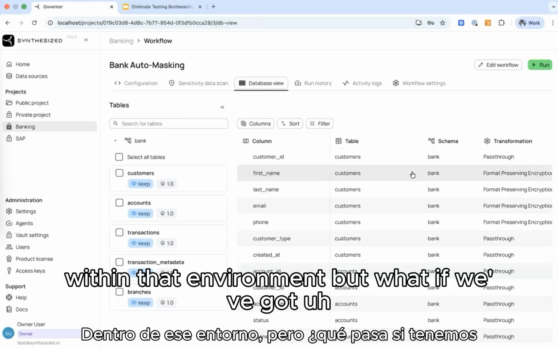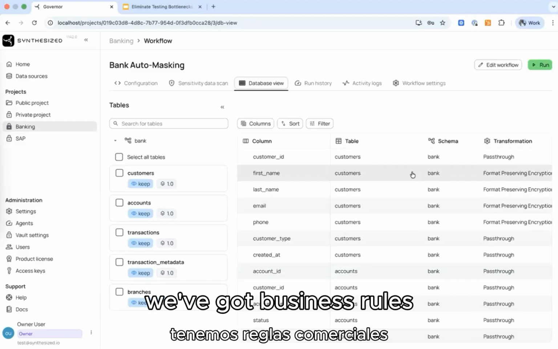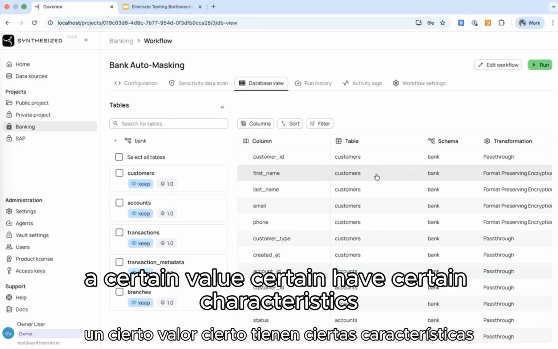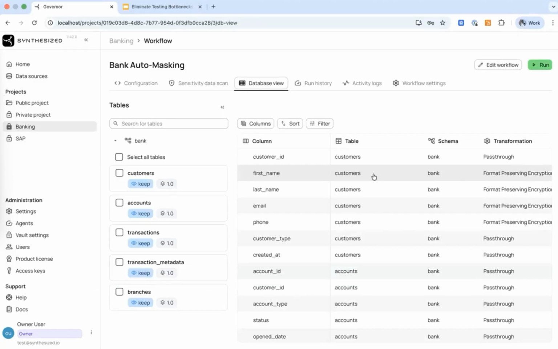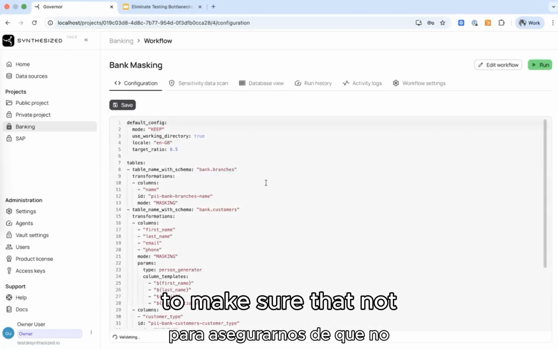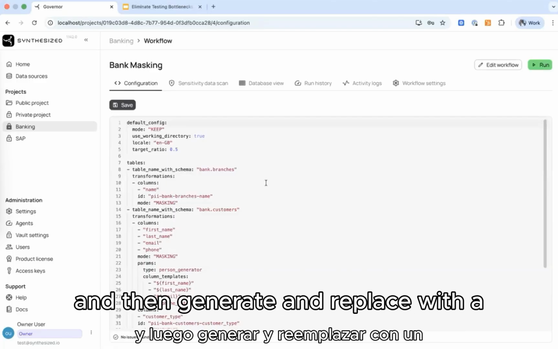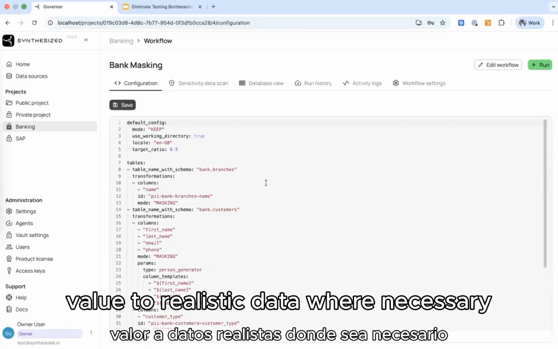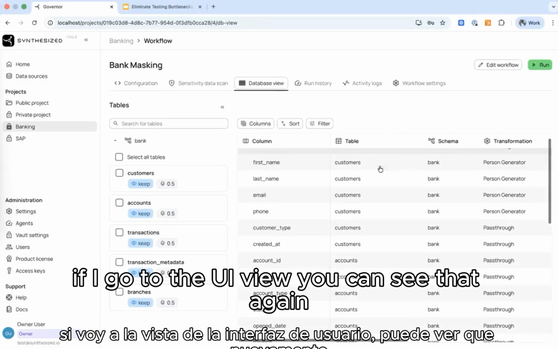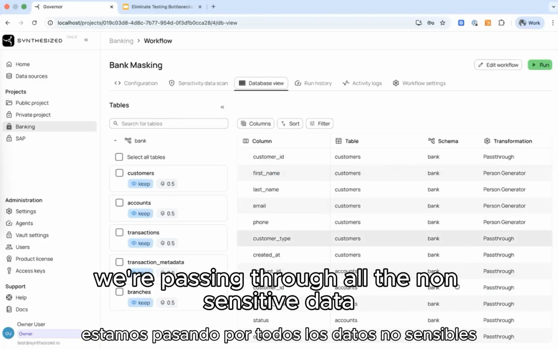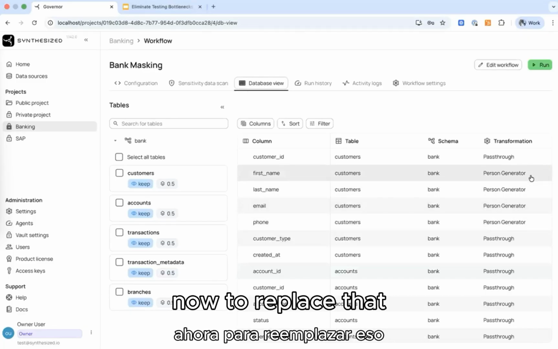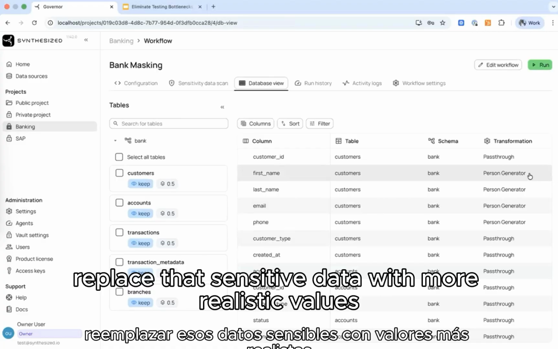But what if we've got cases where we have validation rules, business rules, or certain test cases that require a name to be a certain value or have certain characteristics? We can overlay masking routines with our generation rules to mask things in certain places and then generate and replace with realistic data where necessary. As you can see in this flow, if I go to the UI view, we're passing through all the non-sensitive data, but instead of just using a masking routine, we're using our generators to replace that sensitive data with more realistic values.